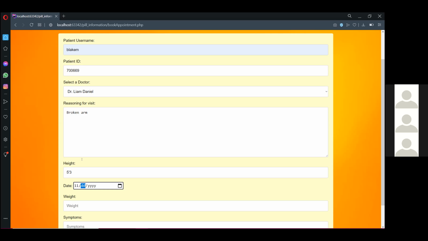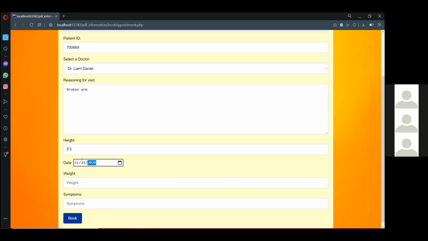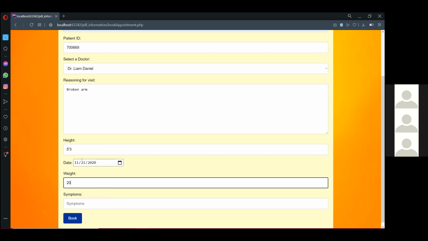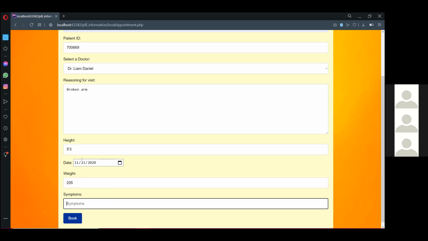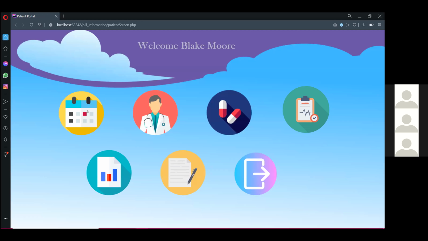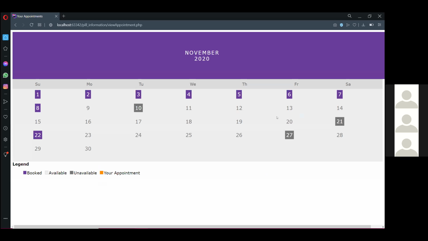The 21st. After that, you're going to put in your weight and your symptoms. You will then book the appointment, and then go to the View Appointments tab. And as you can see, on the 21st, it says unavailable, so it is booked.